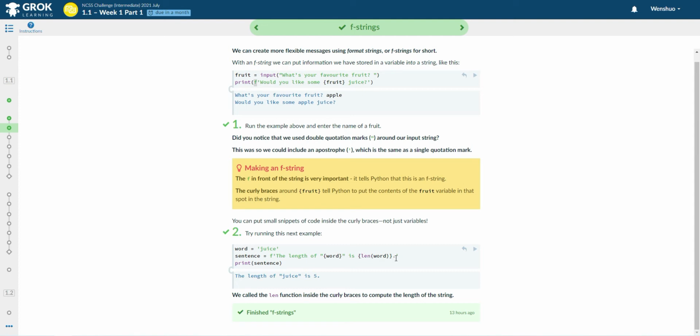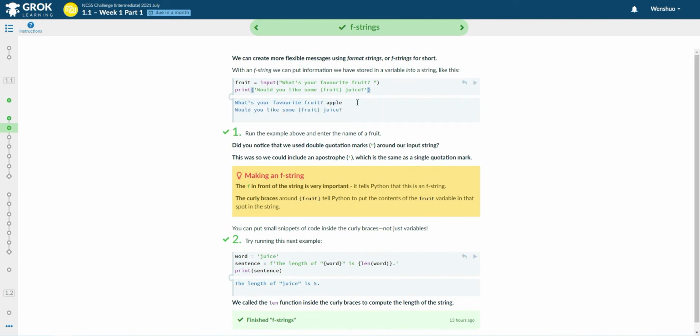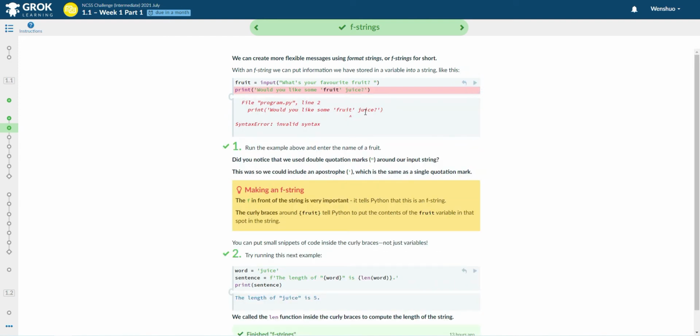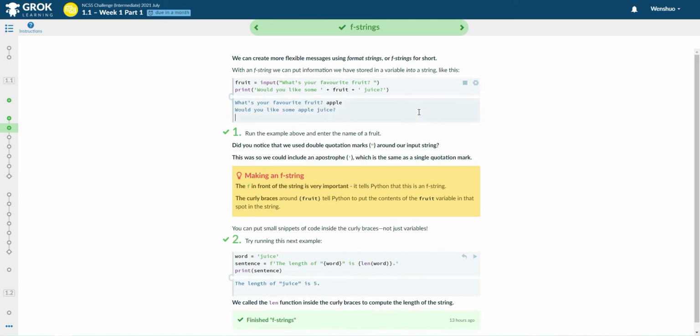Previously, if you want to print, and I get rid of this f, then when I print it and enter apple, it just prints that. So previously, what I needed to do was this, and then this again. If I do that, it says invalid index. So I need to add that, and then add that, and then apply it. Right, some apple juice. So this way, the f-string actually saves a lot of typing.